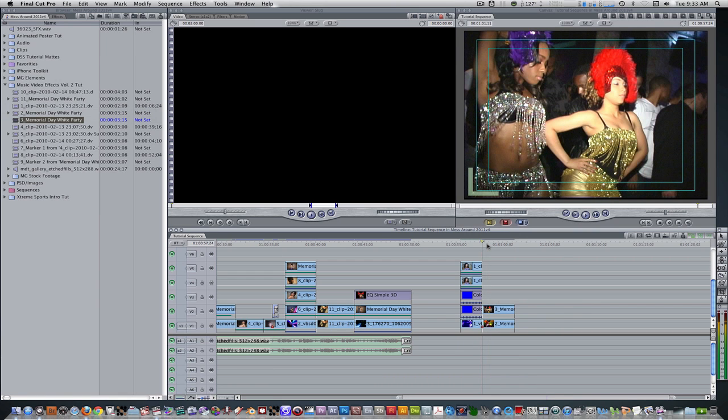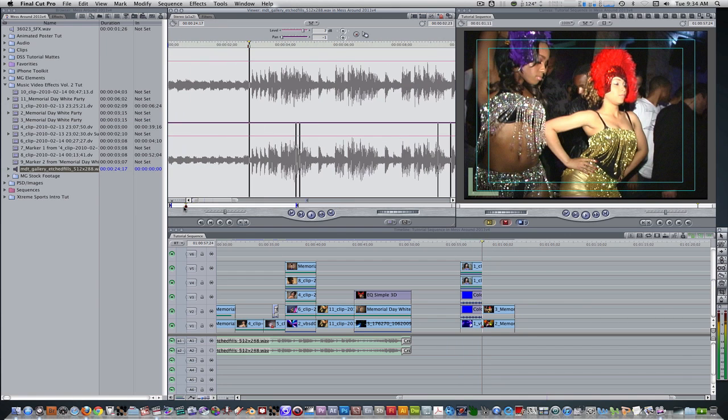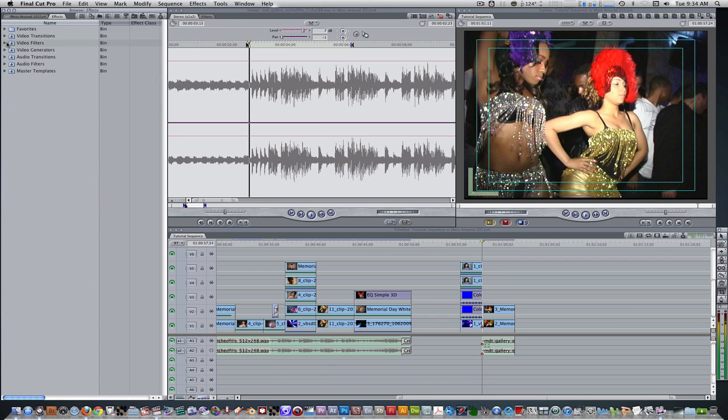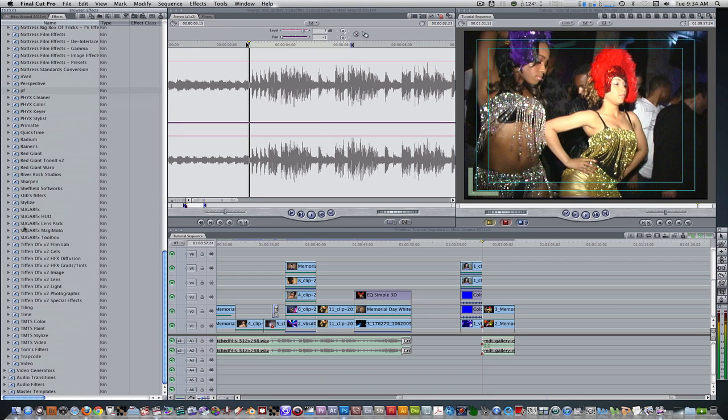Drag the music track into your timeline and make sure its length matches the duration of your clips. Go to your effects browser, Video Filters, scroll down to Video, select Blink, and apply it to the clip on track 2.